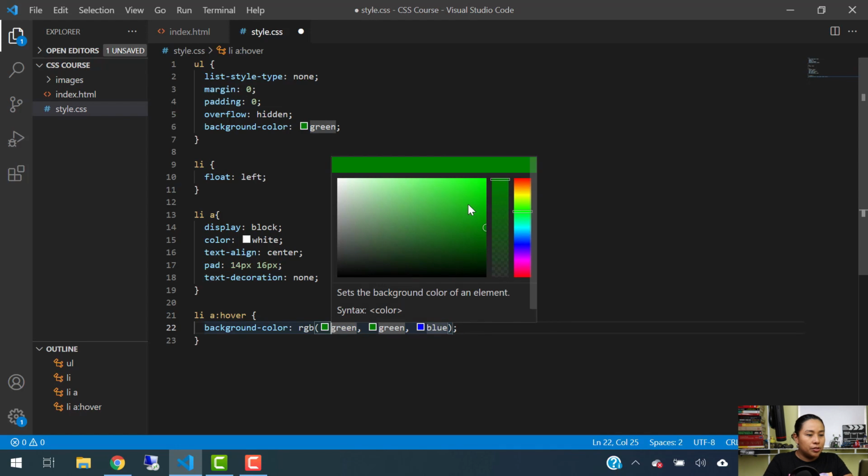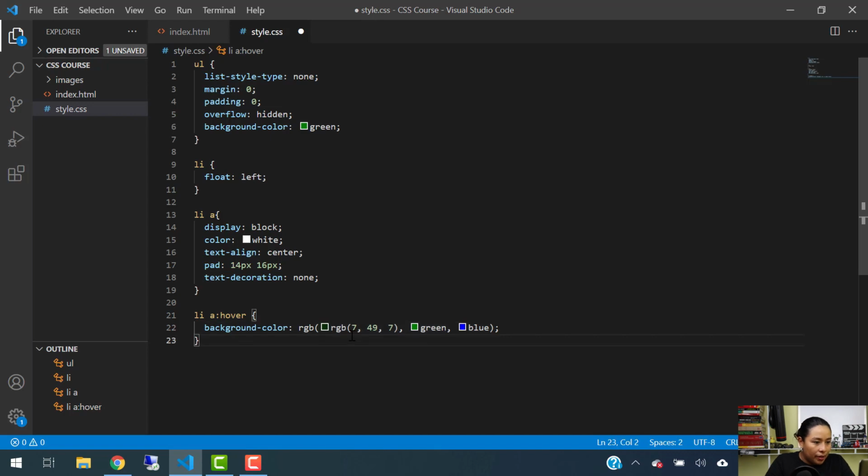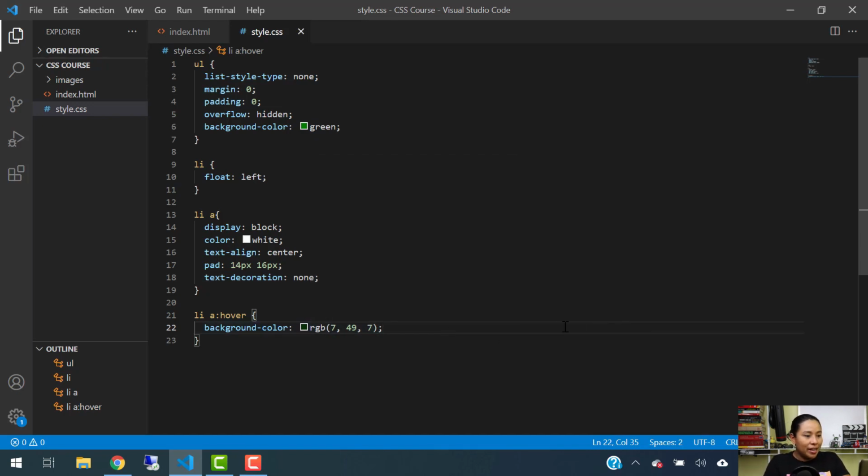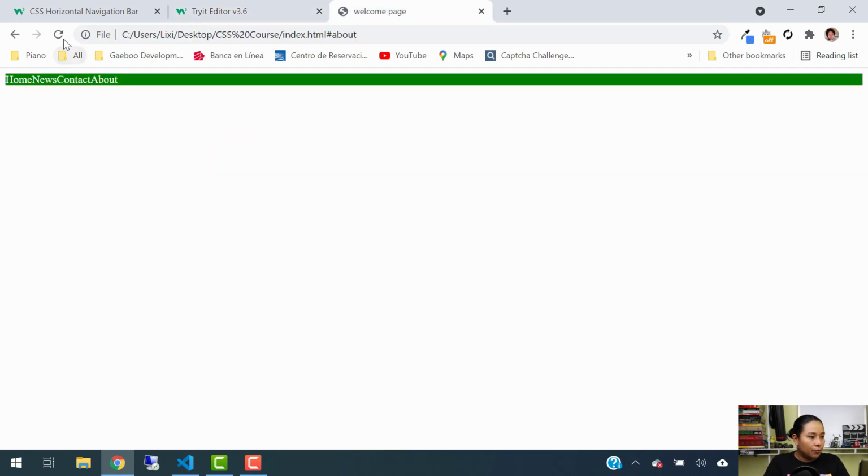So let's do background color, and let's use some RGB. What I'm going to do is just simply select a dark green like this. There you go. Okay, and then what I am going to do is, of course, make sure that my code looks fine, like that. Okay, there we go. So we are applying a dark green to this. So let's hit save. Going back to our code, let's hit refresh.